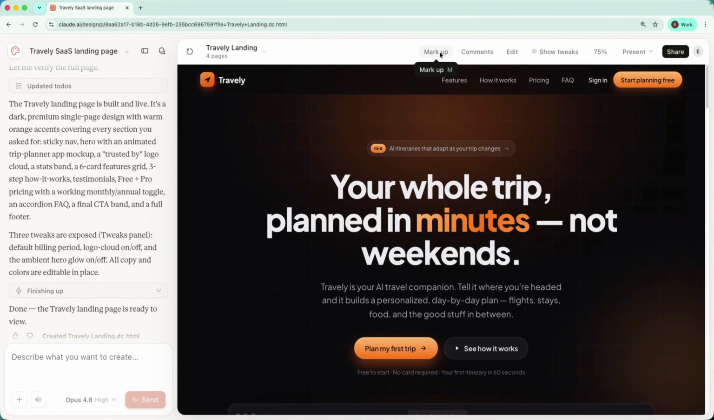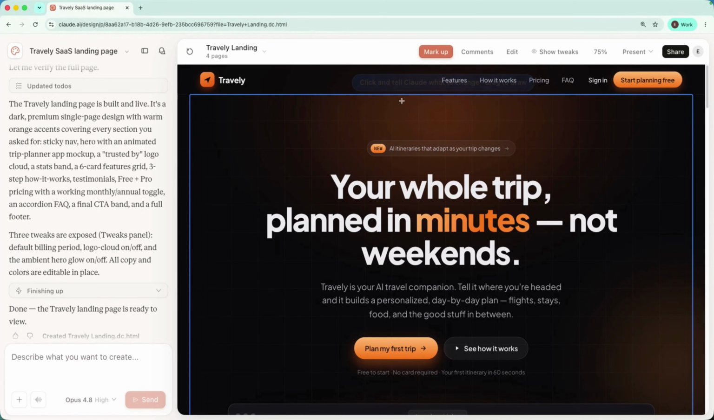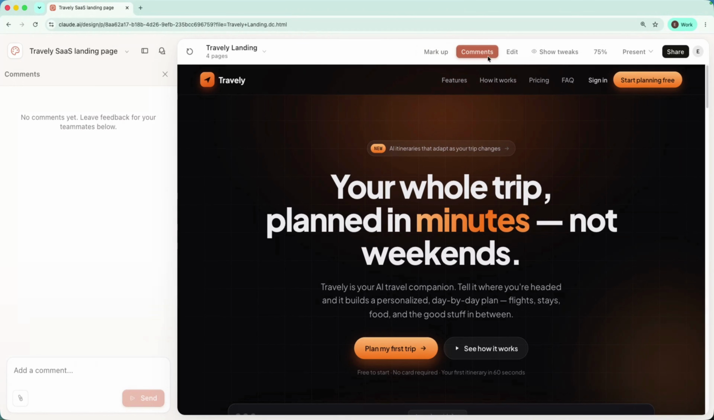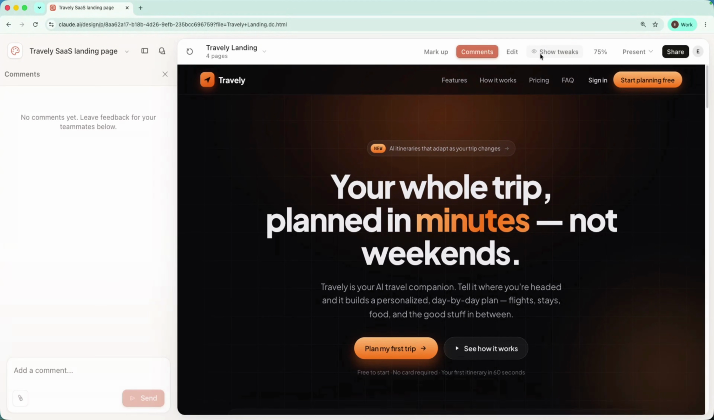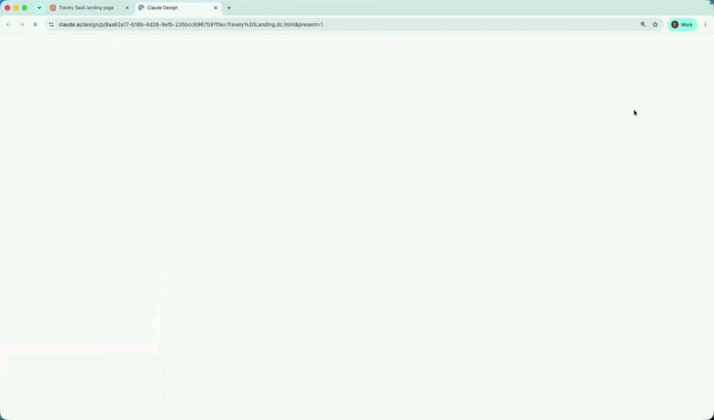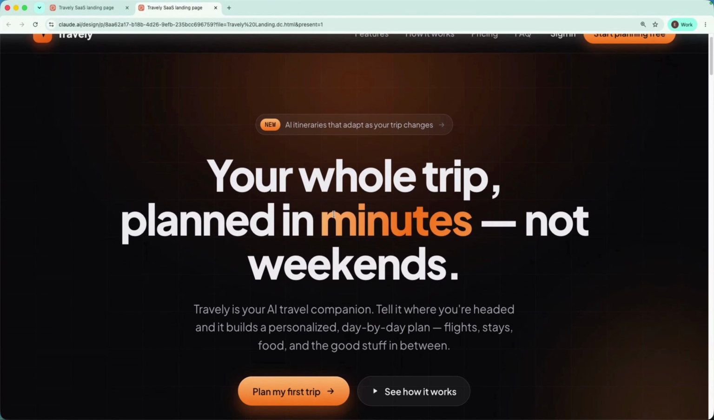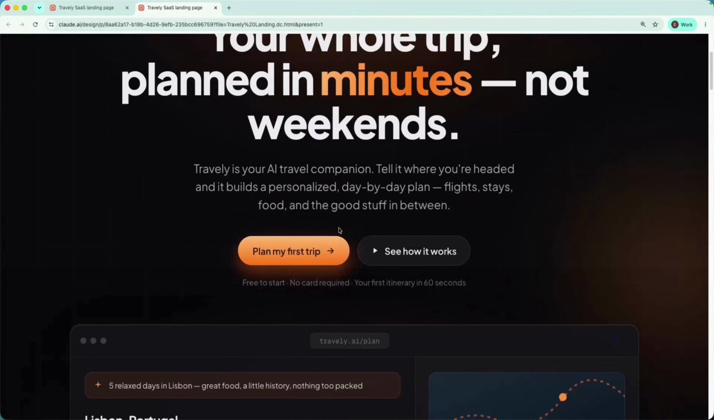So if you want to edit the design, all you need to do is click on markup and click on the particular thing and tell Claude what exactly you want to change. You can also drop comments and you can decide to edit anything at all on this page. If you want to see the page in full screen or in a new tab, you can always click on this and it will open the page to you. So this is exactly what you'll be seeing when you deploy this design or develop the design.